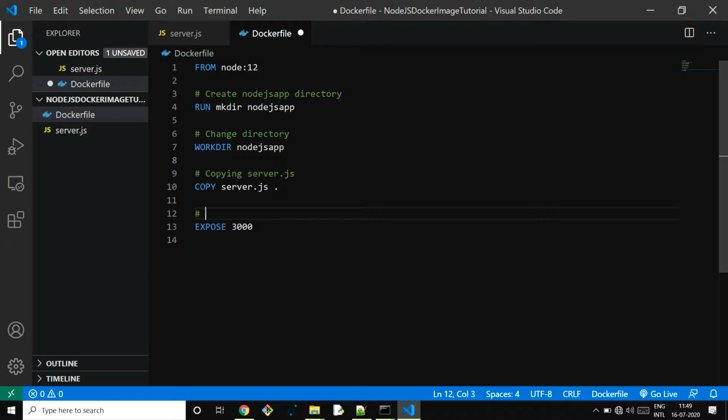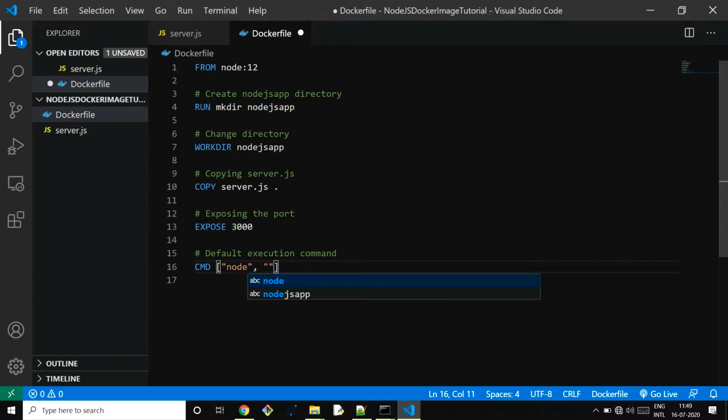Let me put the comment, exposing the port, and then I have to give the default command, the default execution command. When I say default, it means that whenever I run the container from the image, this is going to be my default command. The instruction is CMD, and then I have to give the list of command line arguments, the way we are executing node, and then the name of the node.js application file, so node server.js. So I think we are done. This is my Dockerfile.